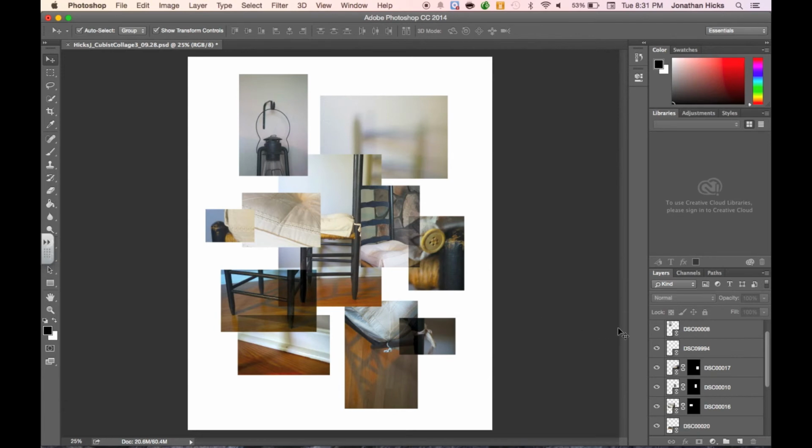I'm going to Command Z to undo this. Now if I want to keep going back, a little trick is Command Option Z. That's going to keep going back in time to the way I had it before. Okay, so that's where we started.